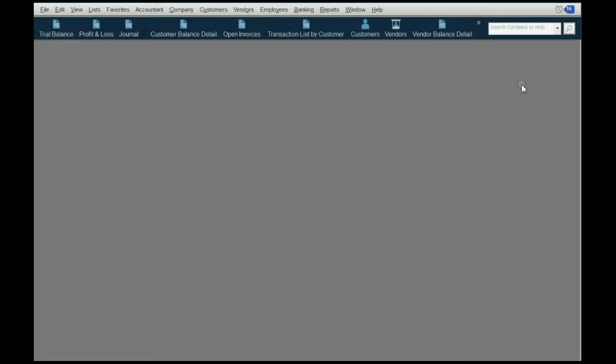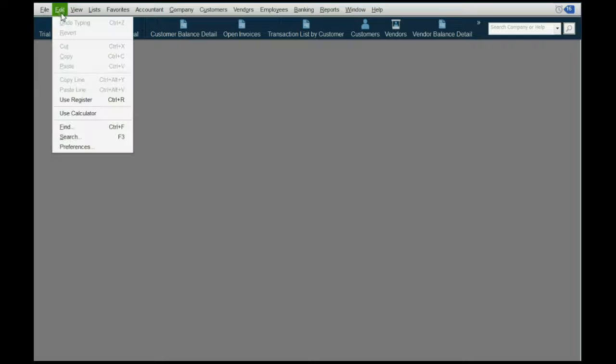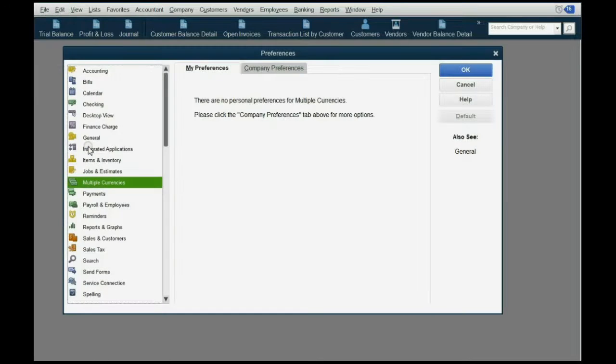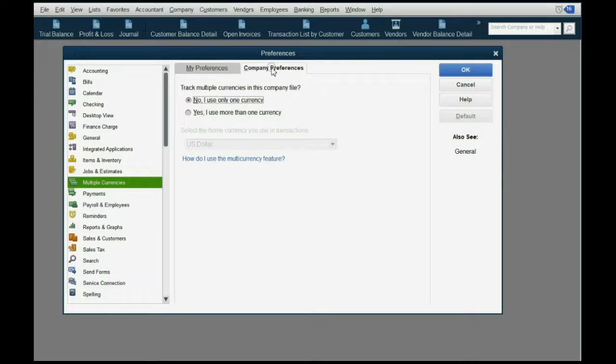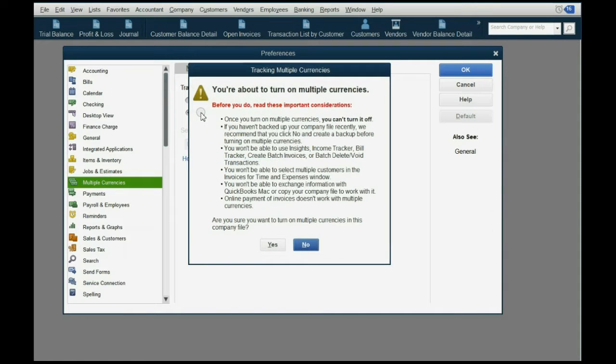To activate the multi-currency feature, click Edit, Preferences, and the category of preferences will be multi-currency. There are no personal preferences, so click Company Preference. Multiple currencies, Company Preference, click Yes. Okay, now you're about to turn on multi-currencies. Before you do, read these important considerations.